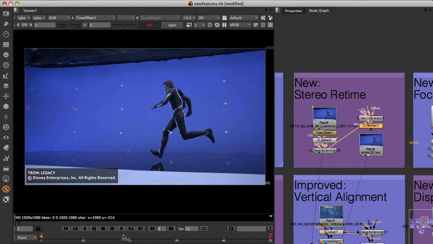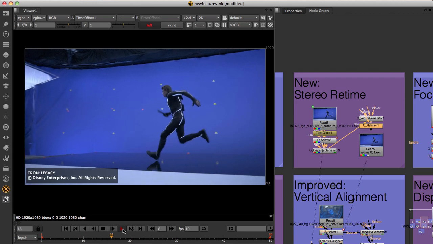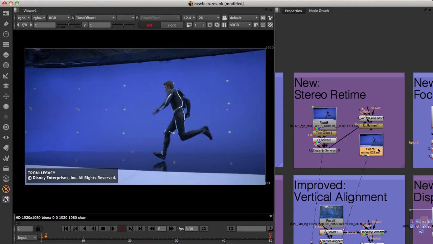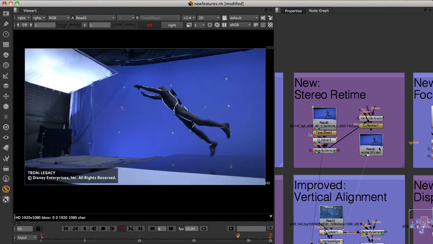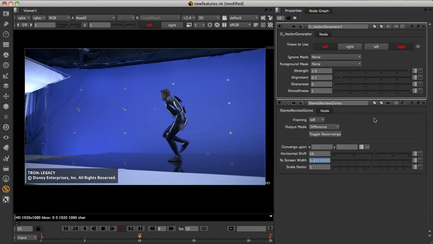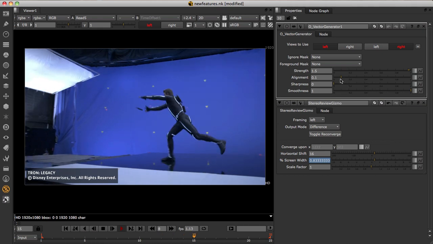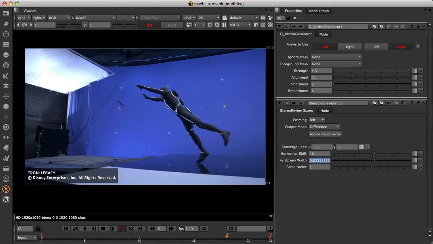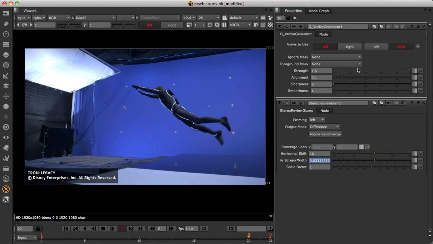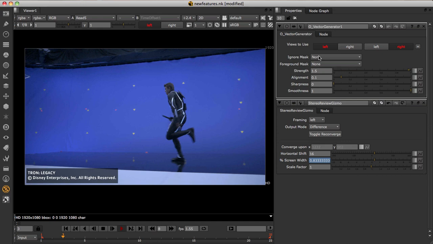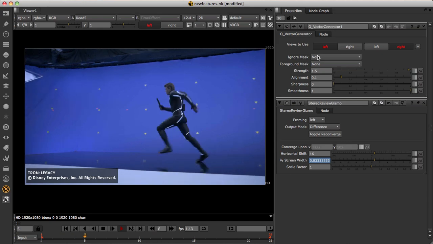So if we look at our input footage, we're going to look at a 2.3 speedup generated using the OCULA 3 retimer. So here's that speedup. And the vector generator calculates vectors using the same algorithm as the disparity generator node in OCULA 3, so you get the same intuitive parameters to tune. It also has the same masks to separate out and calculate motion for different elements in the shot.